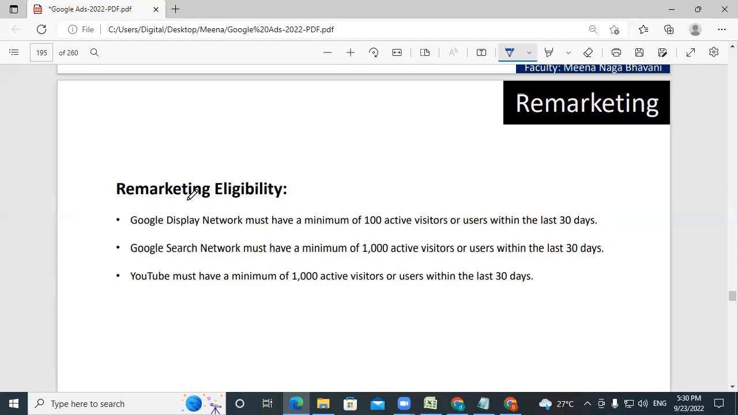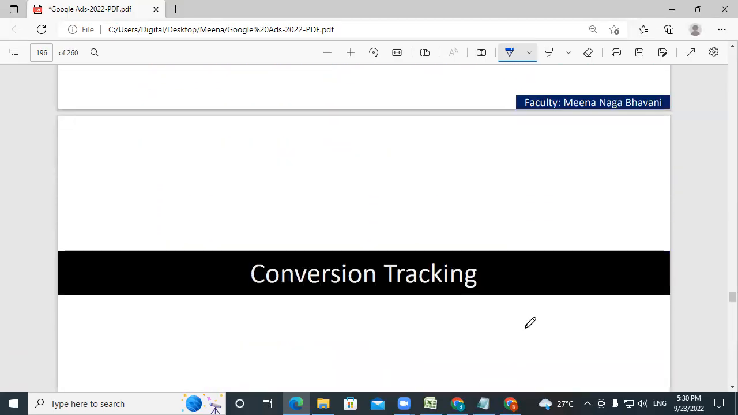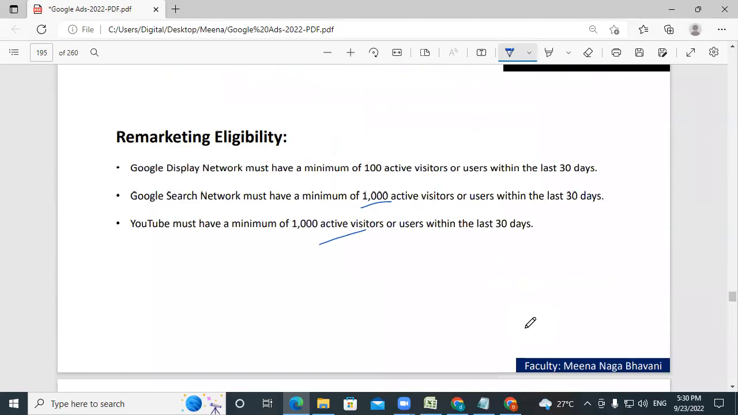So the remarketing eligibility is display network must have 100 active visitors or users within last 30 days. Search network or video ads, they must have 1000 active visitors within the last 30 days. And with that, we come to the end of remarketing campaigns. On Monday, we will go ahead with the next thing, that is conversion tracking. I am stopping the recording.